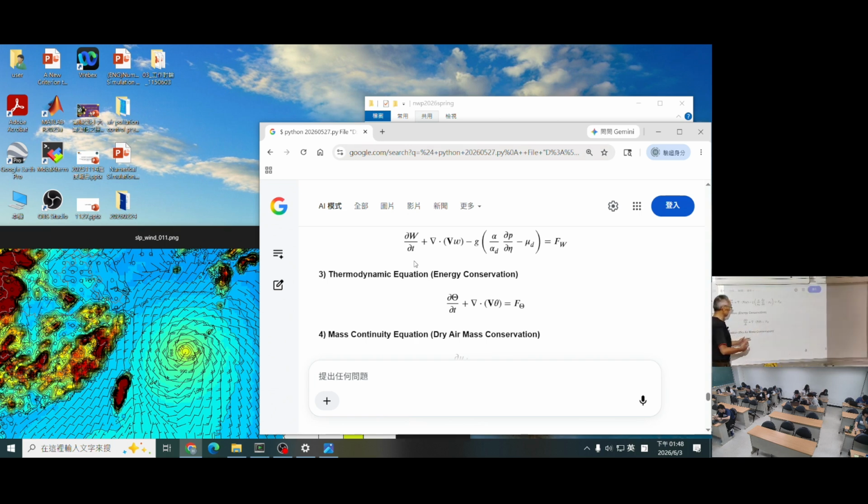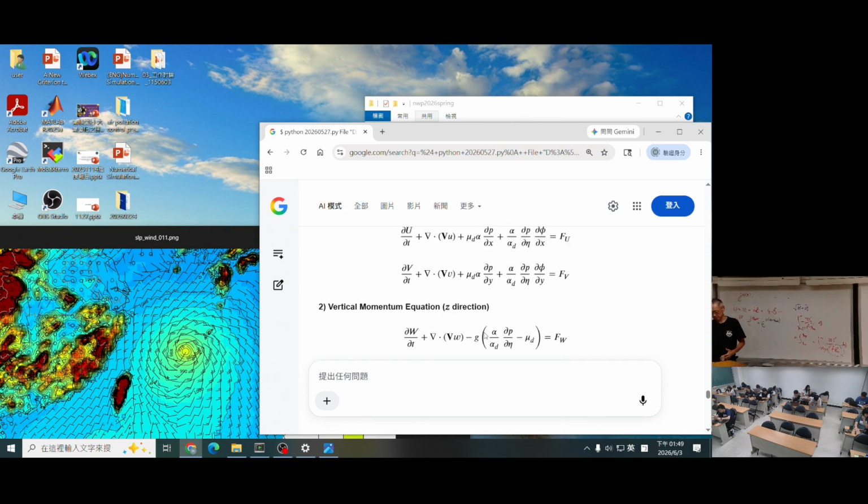So the energy goes into the equation, it changes the density. When the temperature and the density change, it changes the pressure gradient force. When the pressure distribution changes, it changes the wind. So the entire process is very complicated, but with the computer we can solve it.